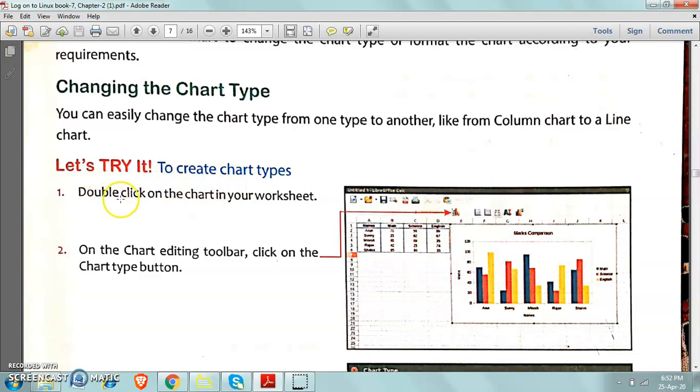Number 1, first of all, double click on the chart in your worksheet. We have created this chart. We will do a double click. How many times will you click? Double. On the chart editing toolbar, here you will find the chart editing toolbar. Click on the chart type button.